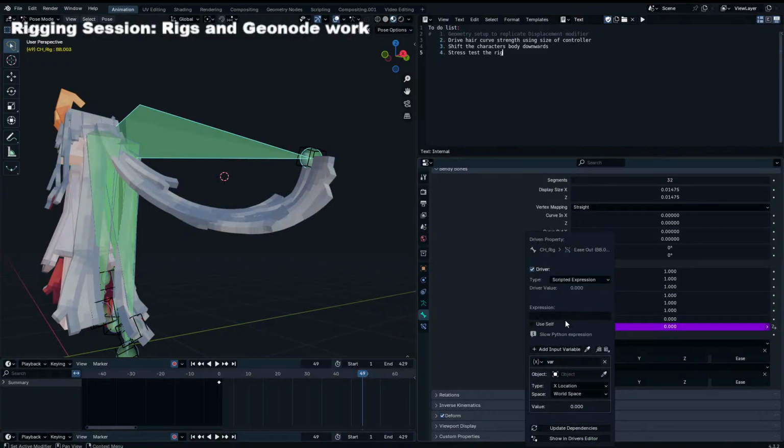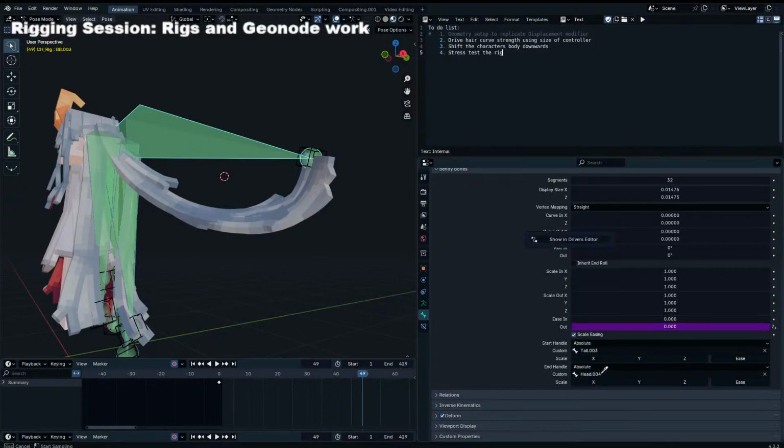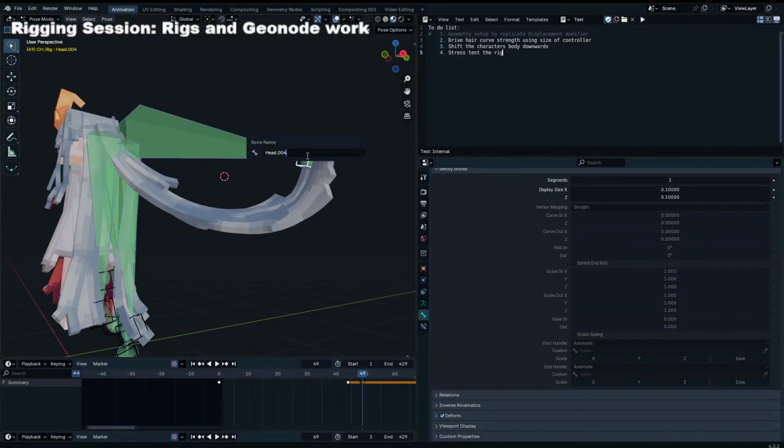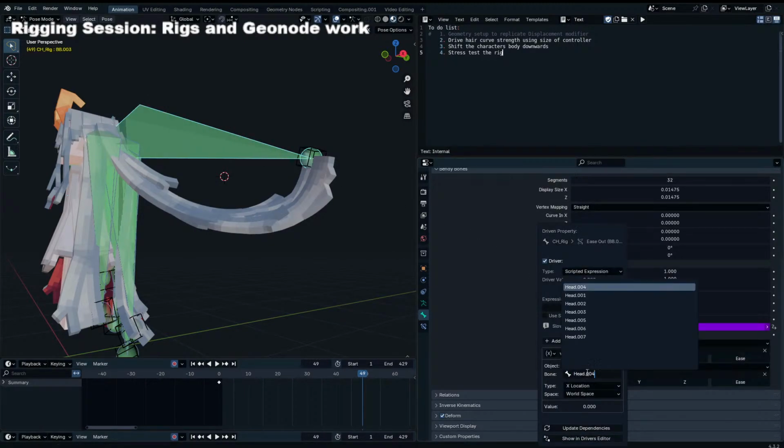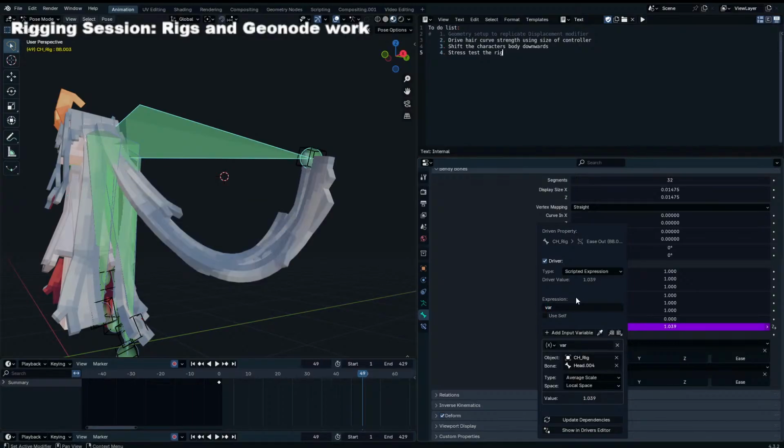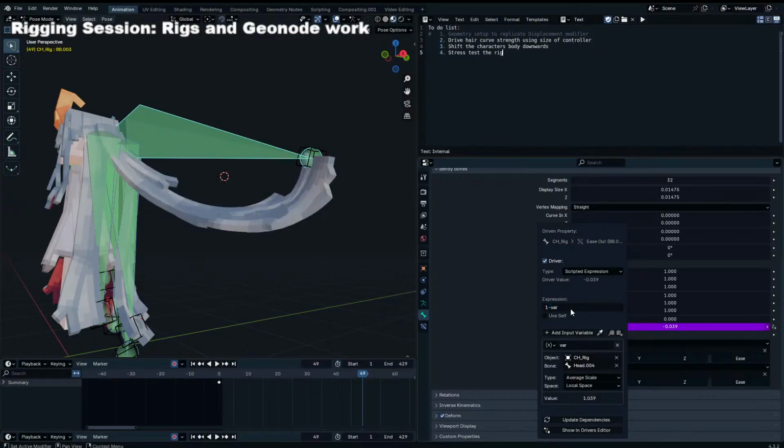So what I'm going to do here is use this variable, and we're going to change this to a transform channel. We're going to select the rig, and then select this bone. This bone is called head 004. We're going to go back here, edit the driver, put this over here as head 004. And then we're going to do average scale. Once we go to average scale, we change this to local space, add in variable. And then we go 1 minus first.